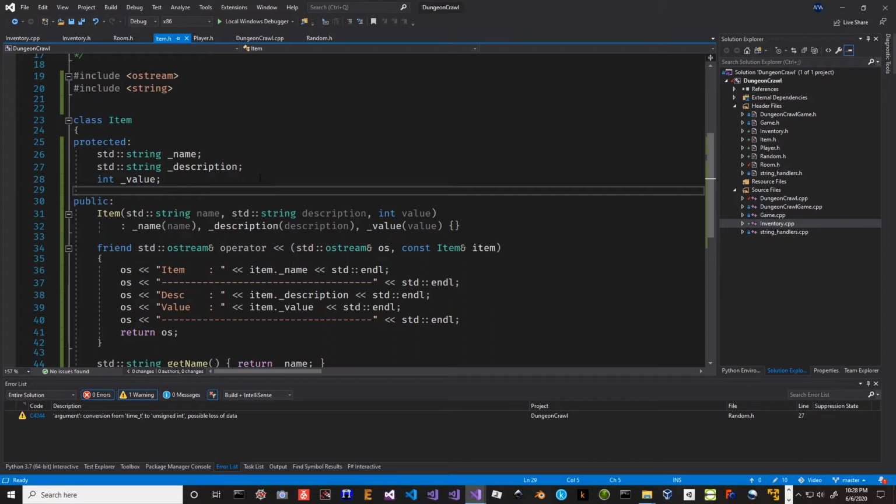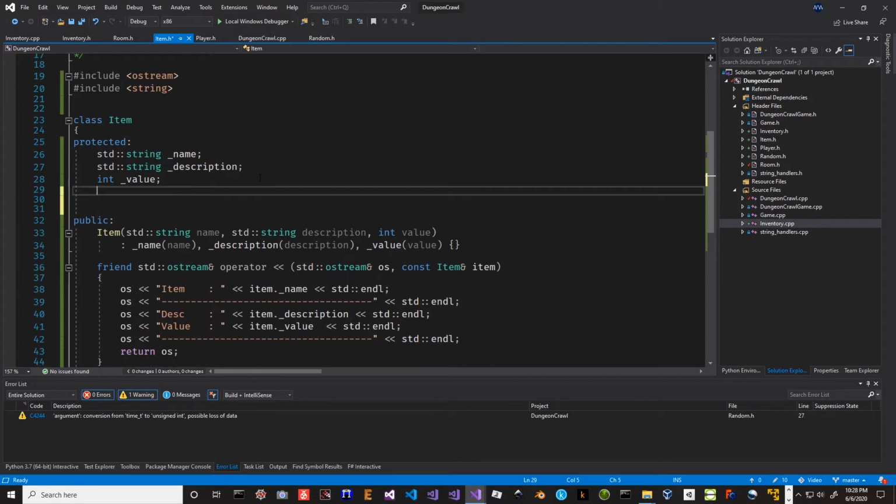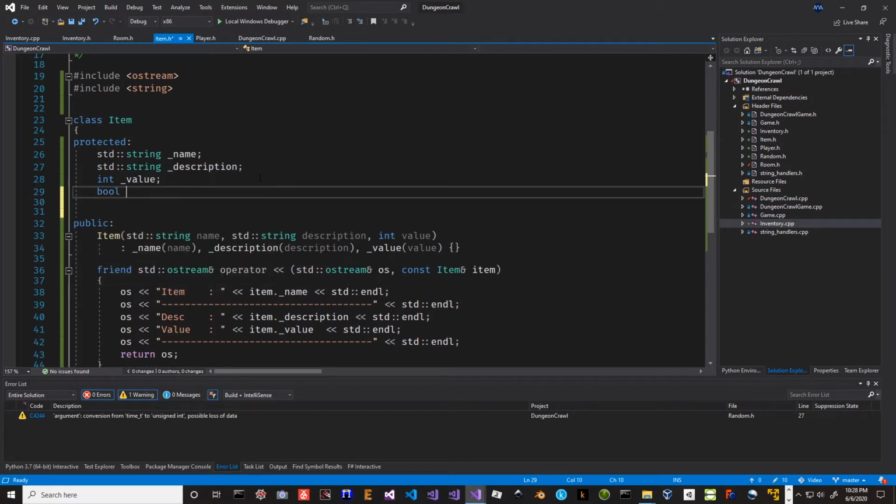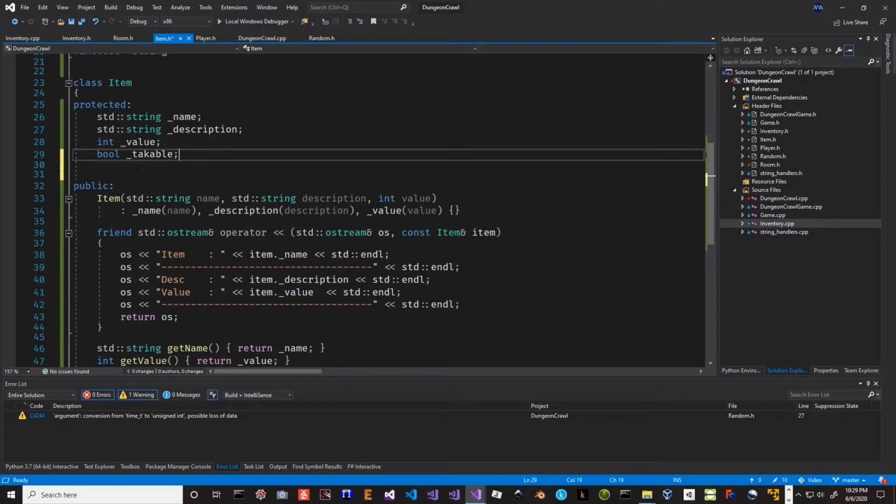One of them is our item needs to have a takeable value. This is because certain items within a particular room are not something you can take or pick up. For instance, a chest. You can empty the chest. You can take the items out of the chest, but you can't take the chest itself.